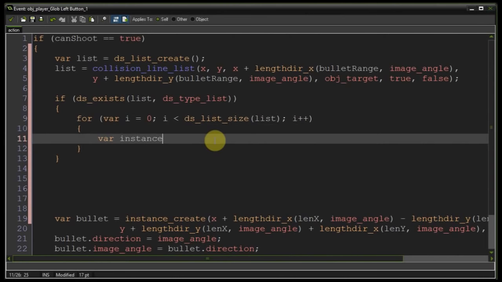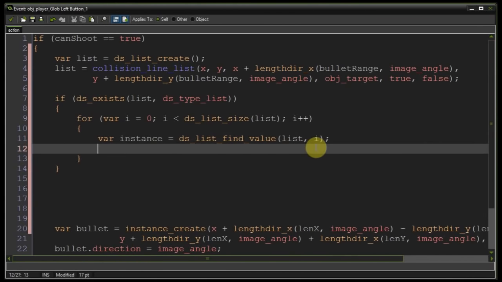Var instance equals ds list find value, and find value expects an element, and that's going to be, well, that's position i. There we go. So we're going to get the value. So that could be the ID of the first target or the last one, doesn't matter, whichever one we're currently on in that list. Then here's when we add the meat and potatoes.